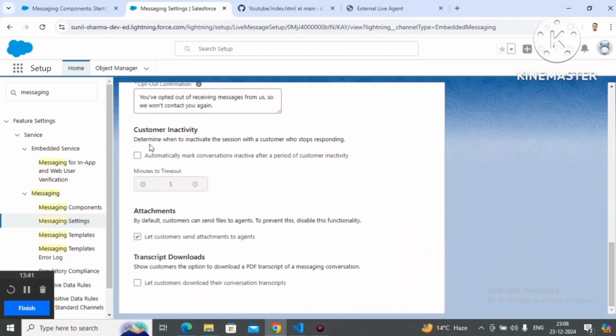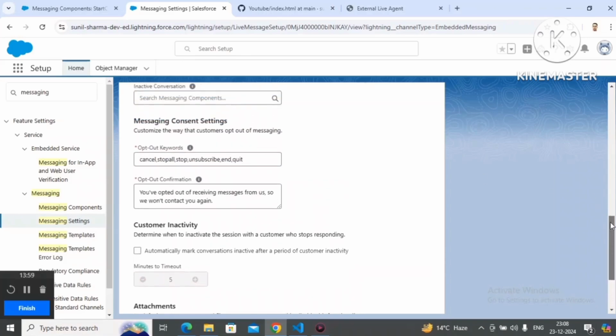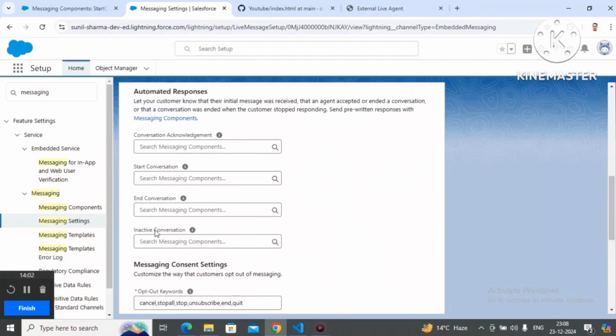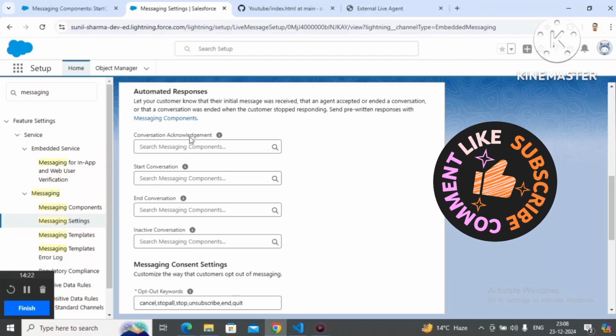we have some rule like automatically mark conversation inactive after a period of customer inactivity. Suppose the customer is not responding in a given time period and we have selected this checkbox, then the messaging session will automatically become inactive. In that case, we can send this inactive message. Acknowledgement is when, before the agent is accepting the chat, we want to send some acknowledgement, then we can go for acknowledgement.